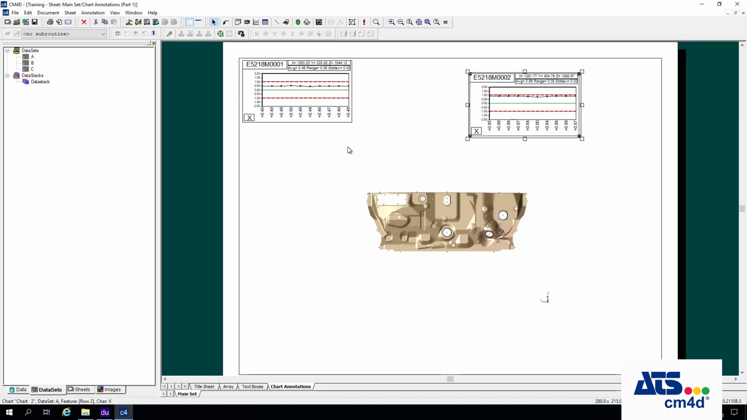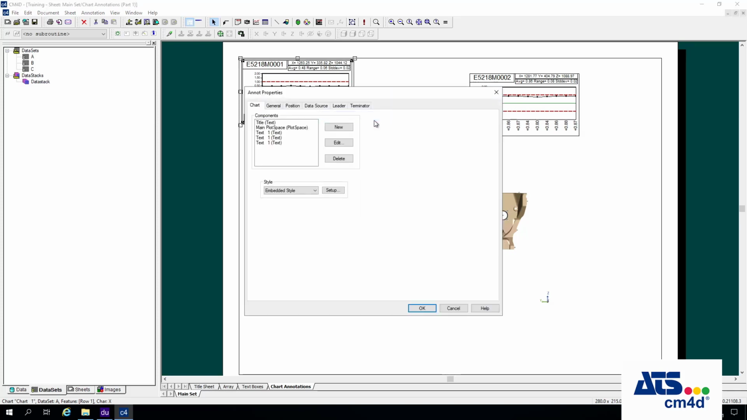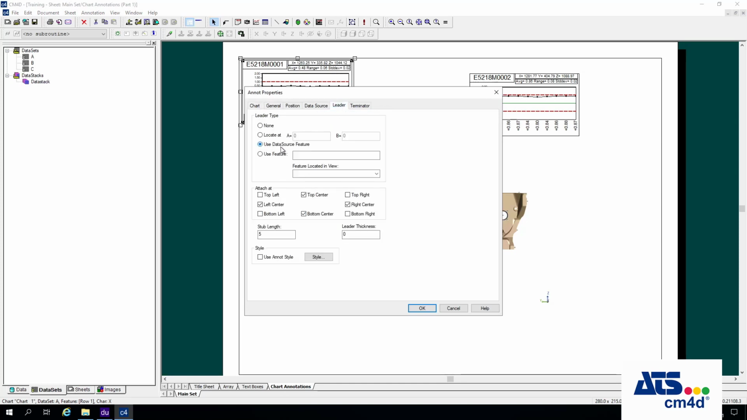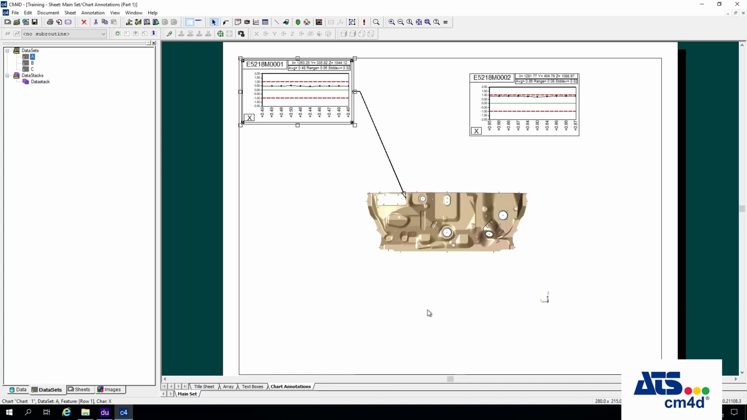And like the text boxes, I can have the leader line point to its proper location on the CAD image by going to Properties, Leader, choosing Data Source Feature, and then pointing to a particular name of the view object on the page. And then of course the marker would point to that particular feature marker on the CAD image. So those are some of the major options involved in creating and modifying the cosmetics of a chart.